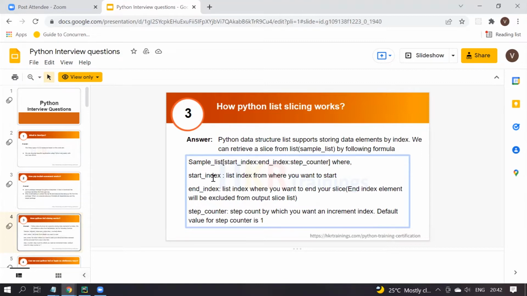Start index means the index from where you want to start. The end index is the parameter where you want to end your slice. One thing we have to note here is that the end index element will not be part of your output list object. The third parameter is the step counter, which is responsible for incrementing the index. The default value of this step counter is 1. So whenever you take a slice, your index will get incremented by 1. This is how slicing works.